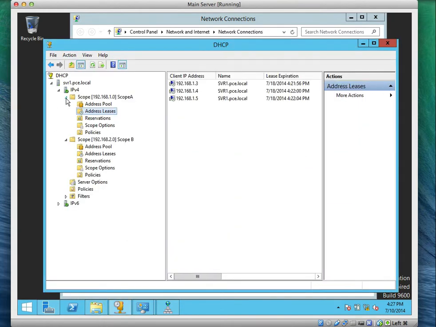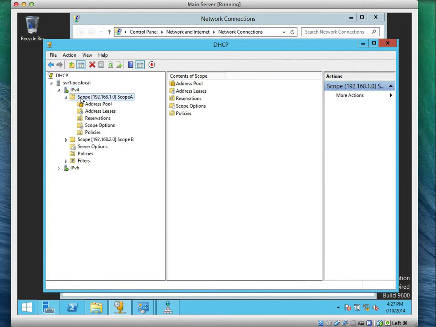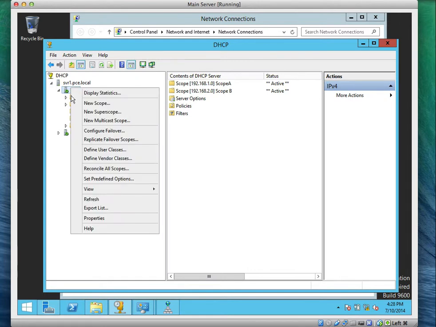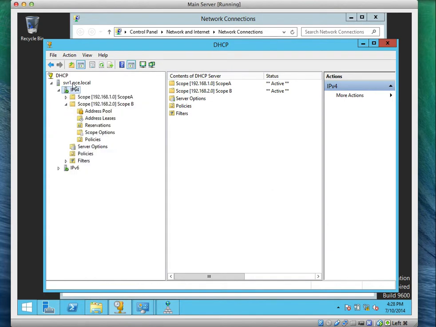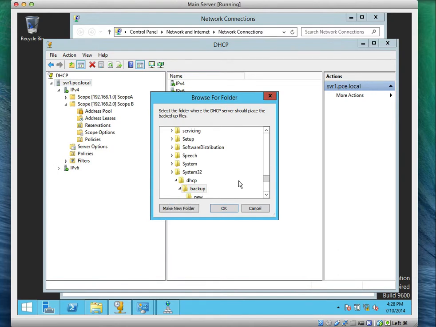Now, remember I have how many scopes? I have 2 scopes, right? So what I'm going to do, sorry, this is where you export. That's my DHCP server. Did you see where it says backup? Yep. So I'm going to click backup. Actually, I'm going to make a new folder on my desktop. Can we go to my desktop? We'll create a new folder called DHCP back.